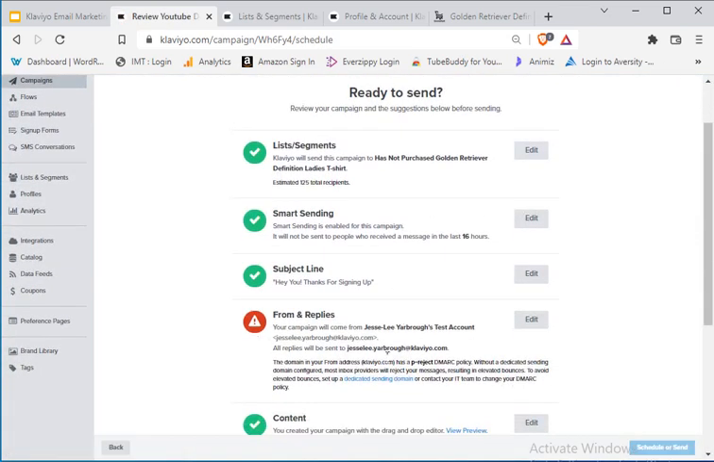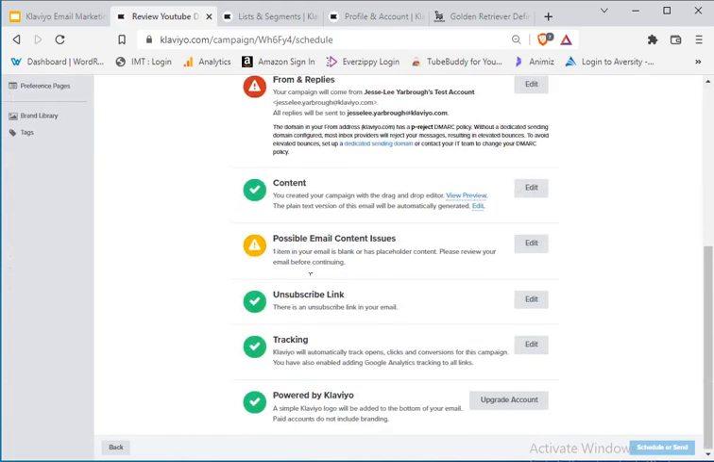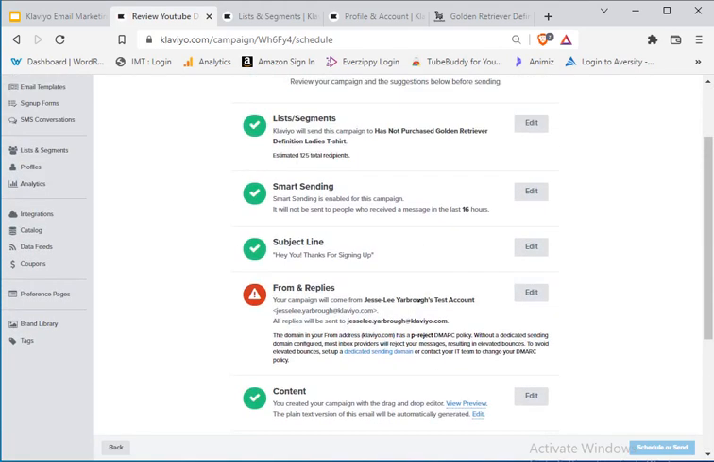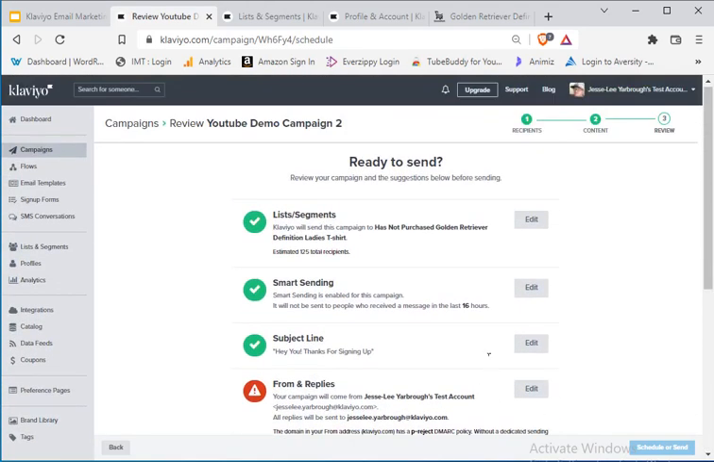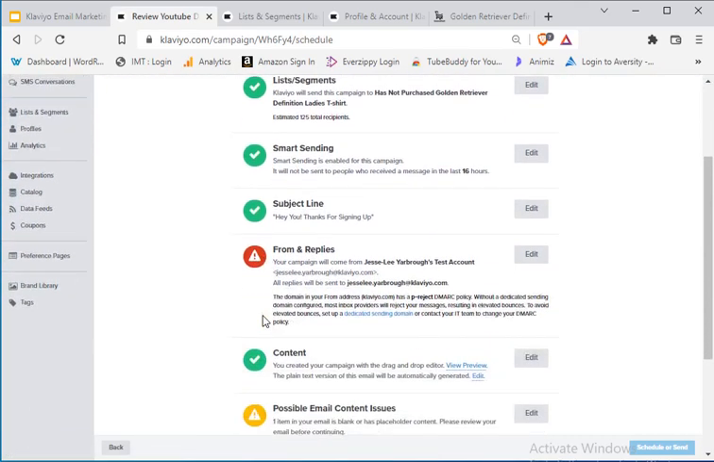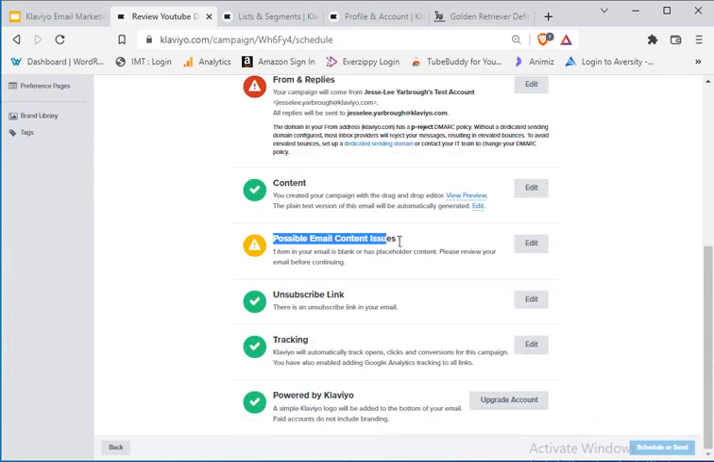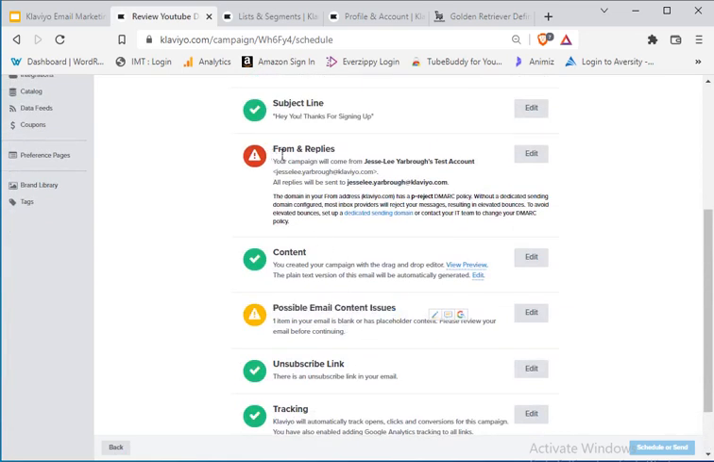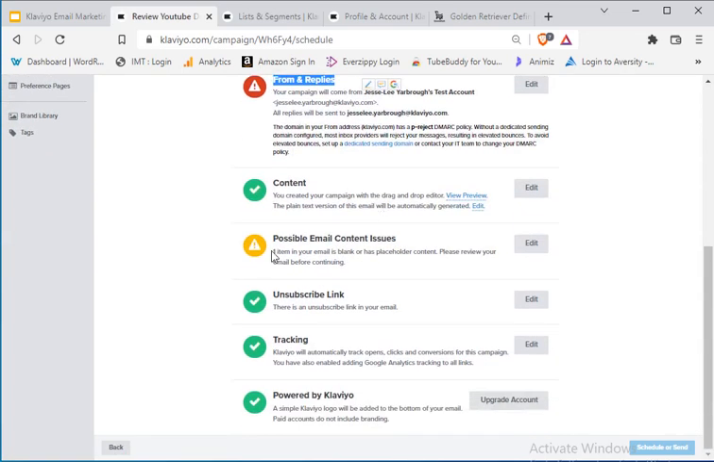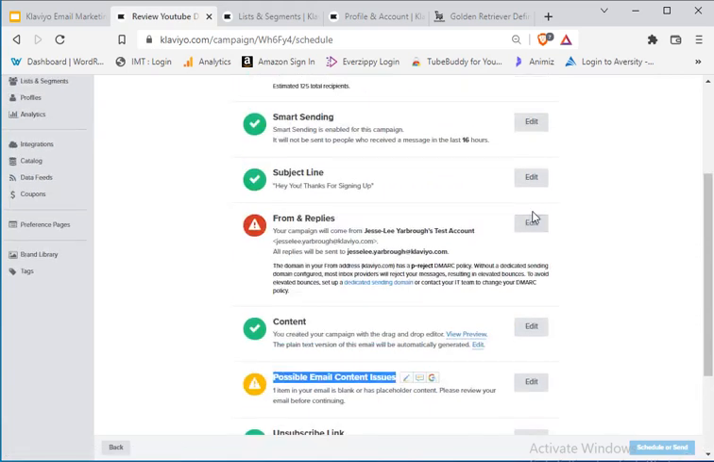And then you'll see the from. If there's anything off here, well, it looks like you guys are seeing my email address. Well, what the heck. Just don't email me. Don't abuse this. If you need to edit anything, it will tell you what you need to do, right? From replies needs to be a legit email address. This one might contain potential content issues. You just follow it and edit it.